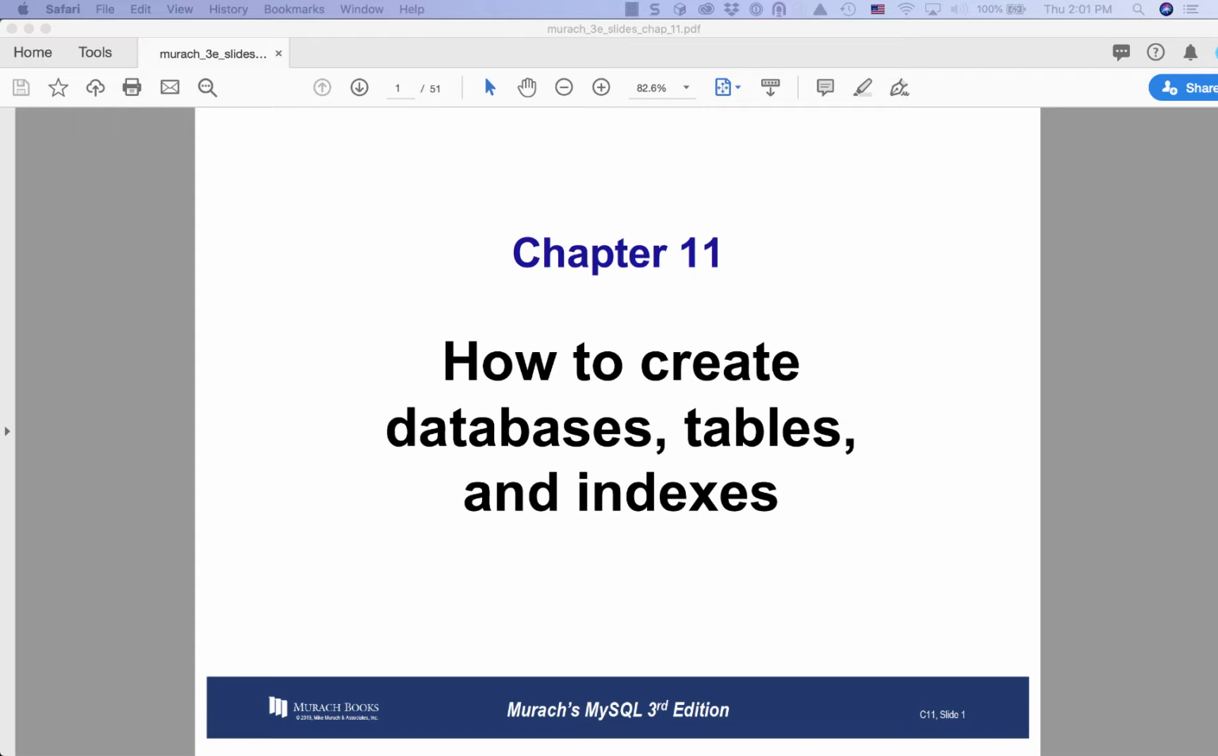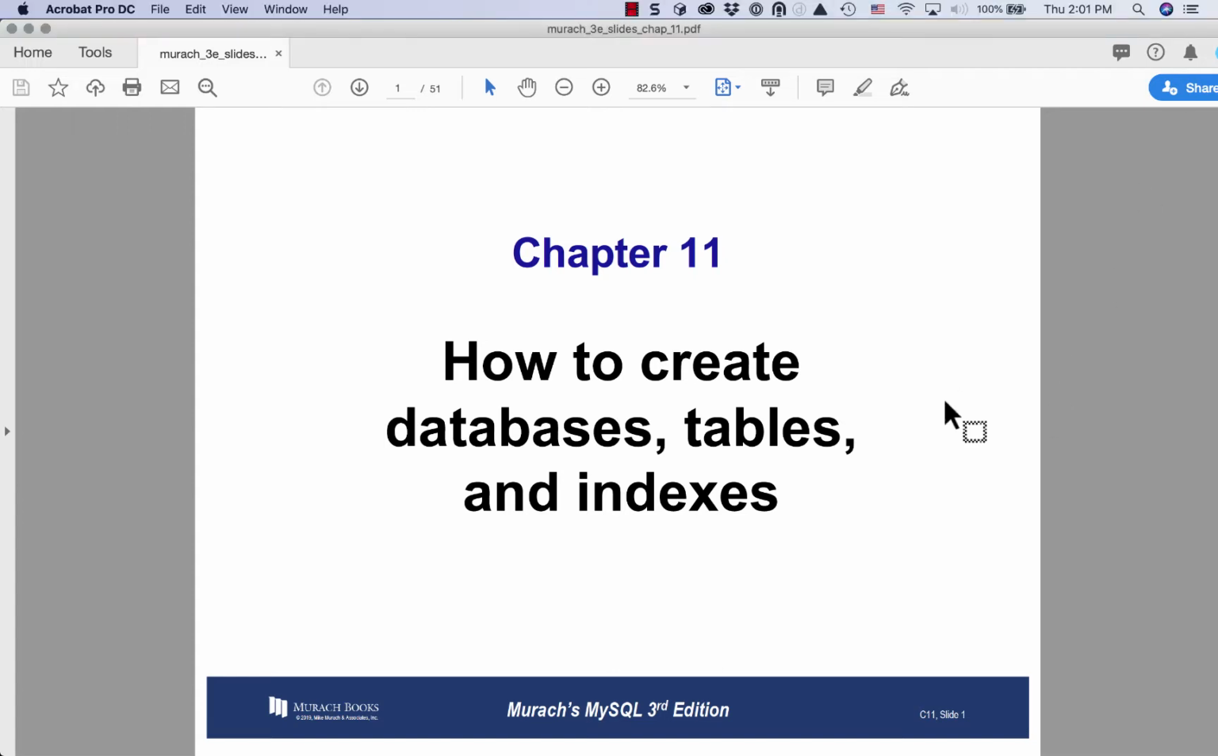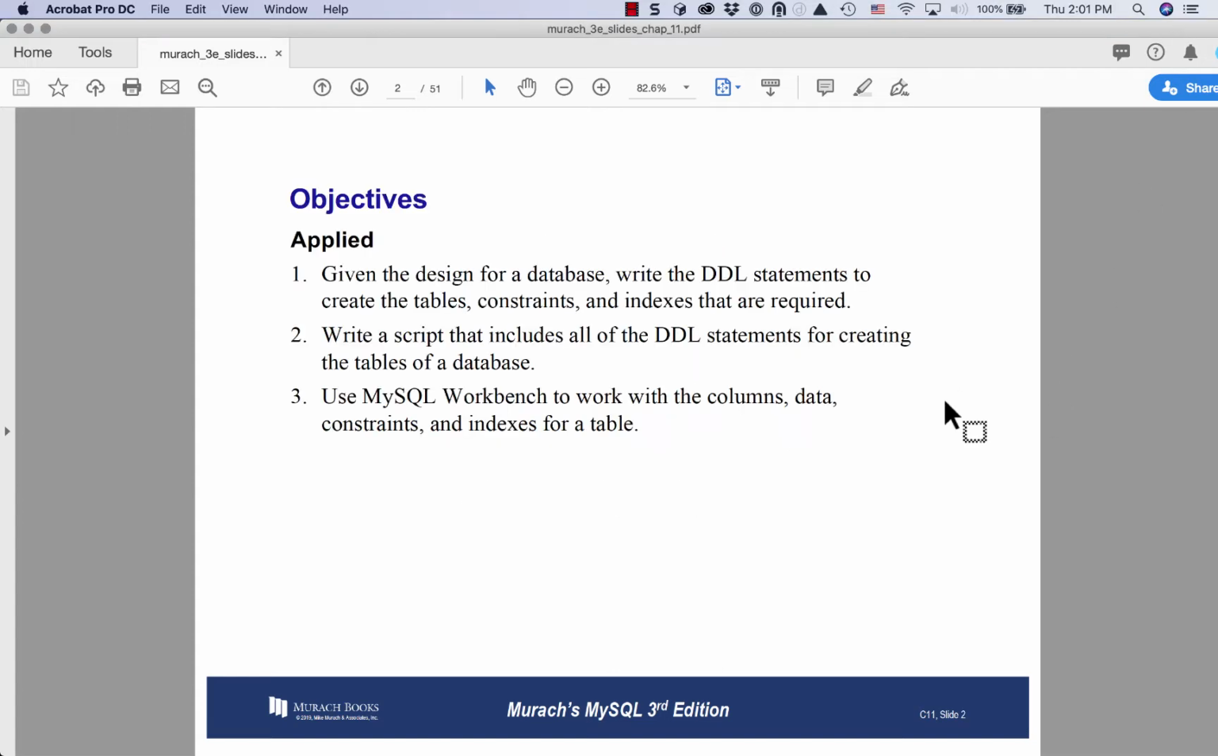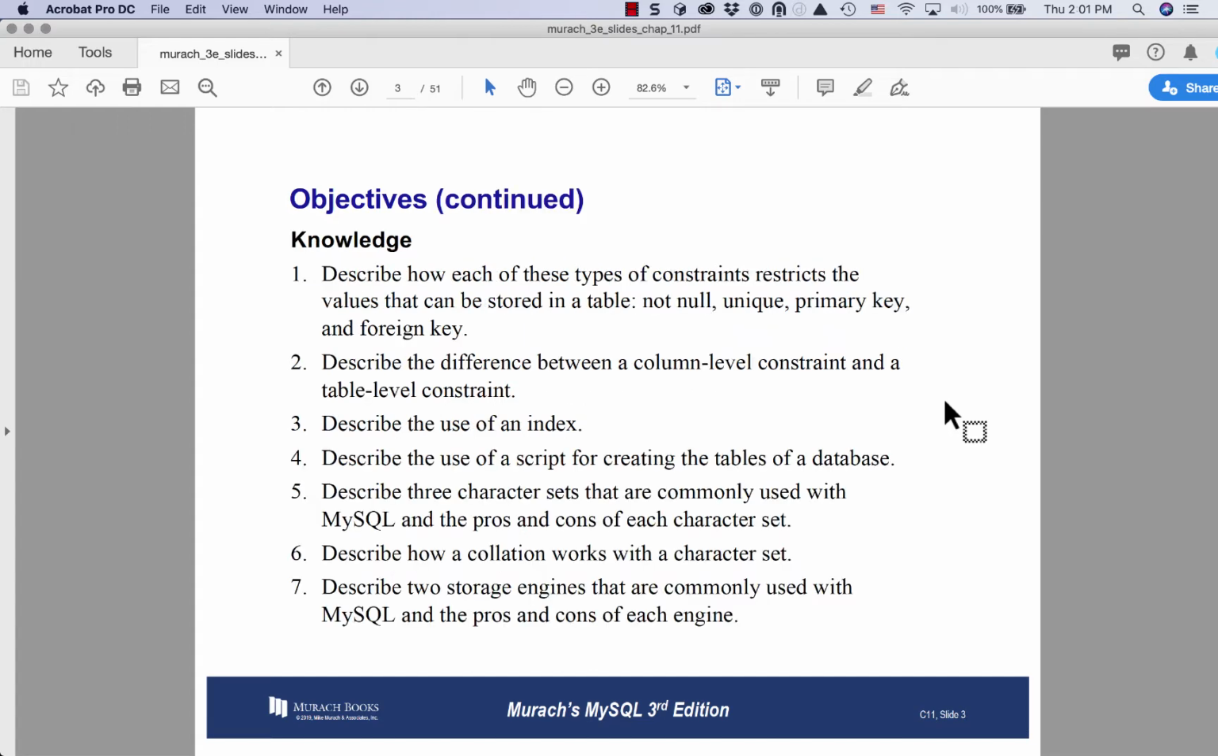Chapter 11 is about how to create databases, tables, and indexes. So I'm going to leave, as usual, the objectives for you to read on your own. And here's some more.